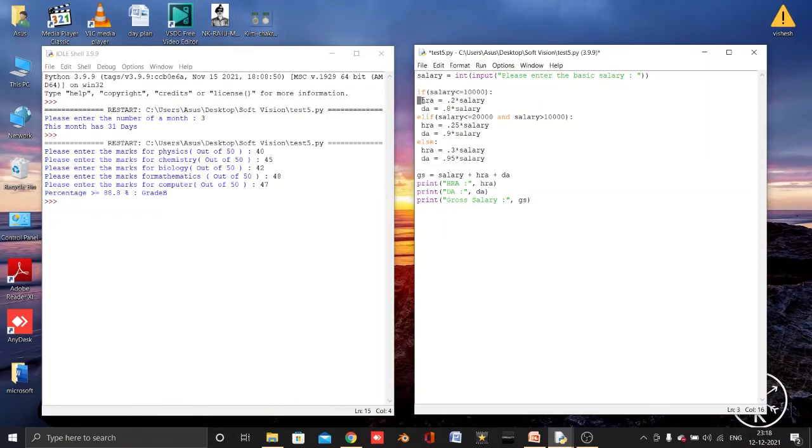In that case, HRA is set to 0.2 into the basic salary. Why? Because if the salary is less than or equal to 10,000, the HRA was 20% of the salary. So 20%, if you divide 20 by 100, you get 0.2, right? So 0.2 into salary is actually representing 20% of the salary. Similarly, for DA, if the salary is under 10,000, the DA was 80% of the basic salary.